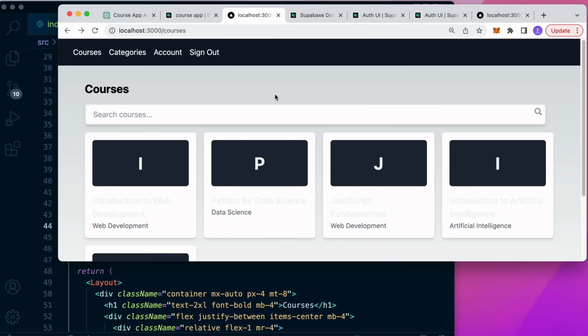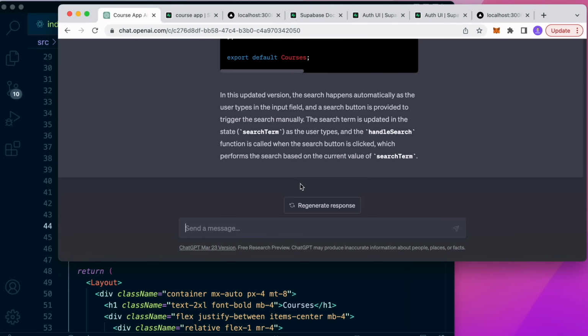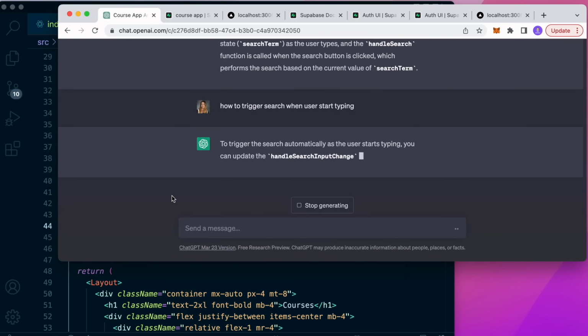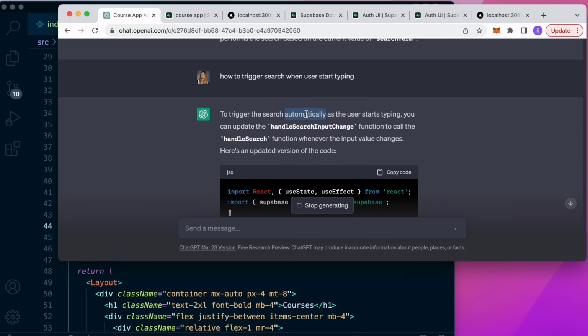So if I was working on this, this would be one of the things that I would improve to make it a production ready application. But we can also ask what it thinks to trigger. Maybe this will work. Search when user starts typing automatically. Okay, maybe that was the keyword that I was missing.